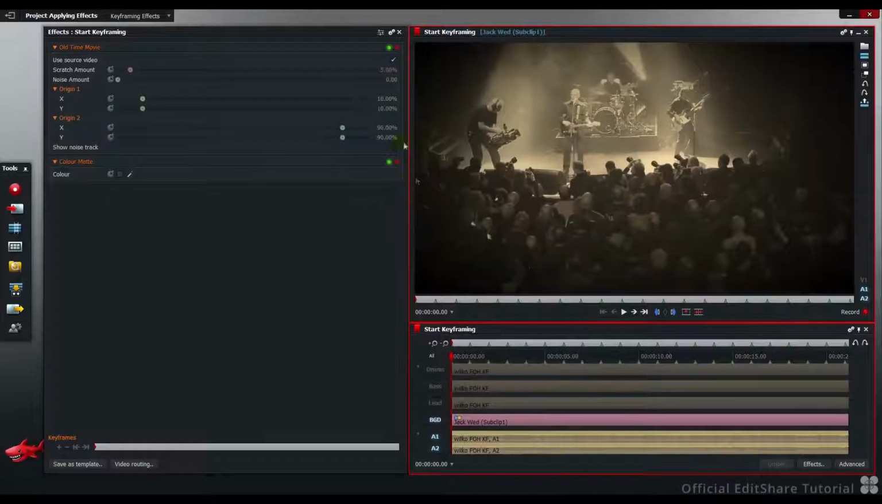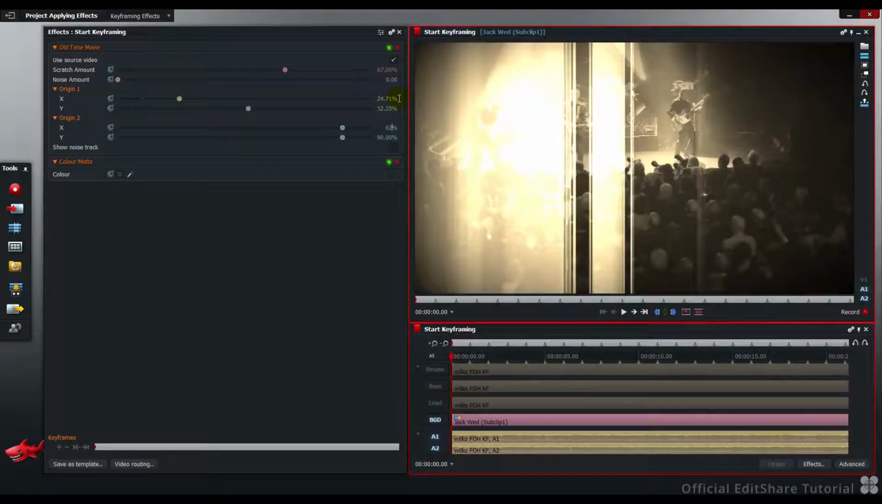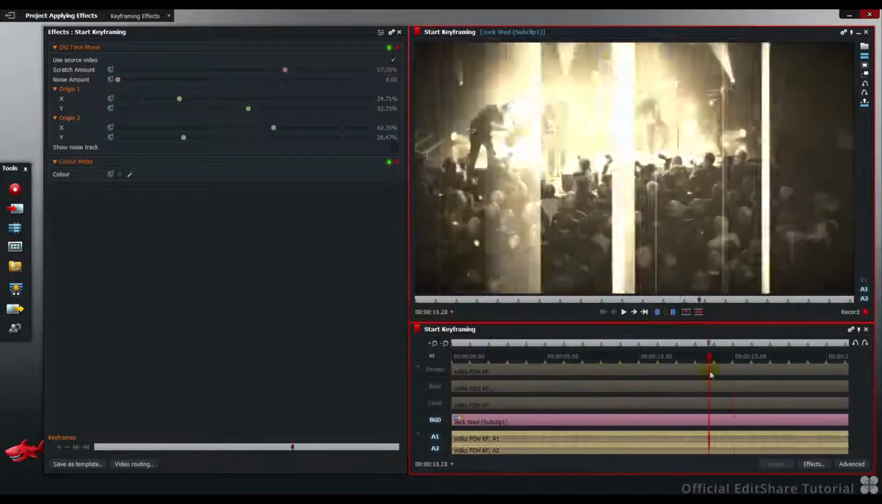On top of that I'm going to have the old movie effect, add colour presets, old time movie, and use the following values. I'm going to keep the source video on, scratches amount 67, 0 on the noise, and the origins, the coordinates where the scratches start, 24, 52, 62 and 26. I'm just stepping through these fields using the tab key. So that gives us our nice interesting background.